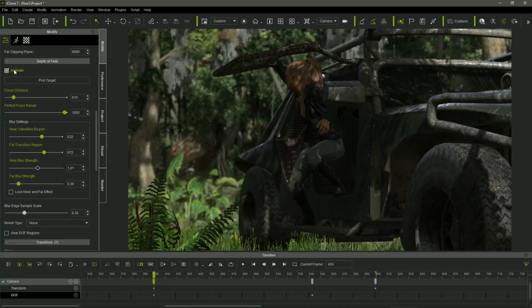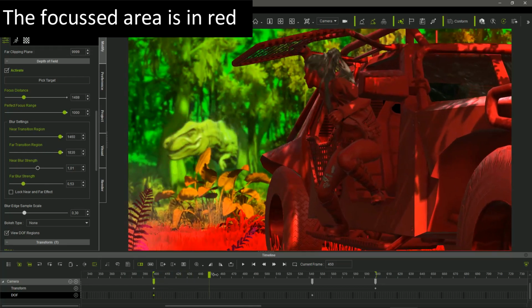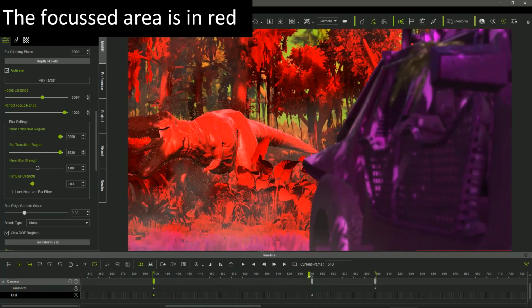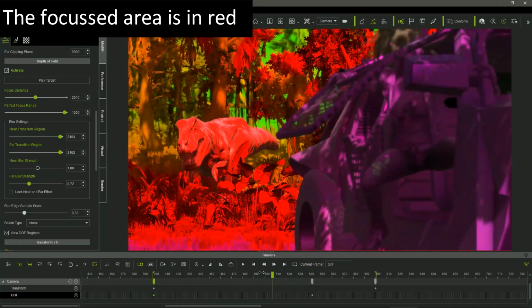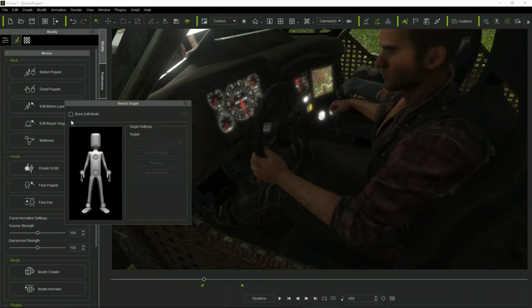Finally, I used the camera DOF or depth of field, changing the focus distance in the timeline to pass from a close-up sharp image and a blurry background to the reverse situation. In the third scene, I used the Reach Effectors trick again.